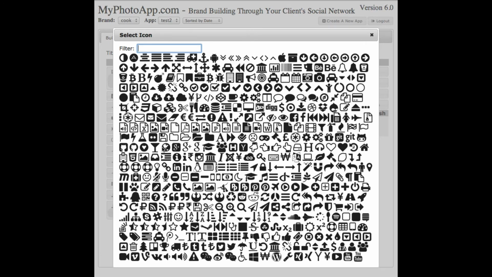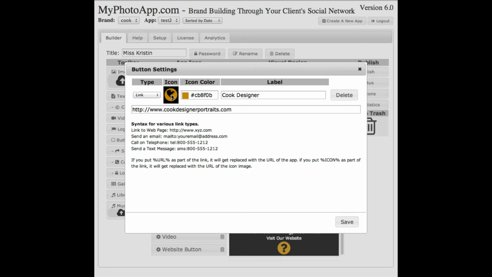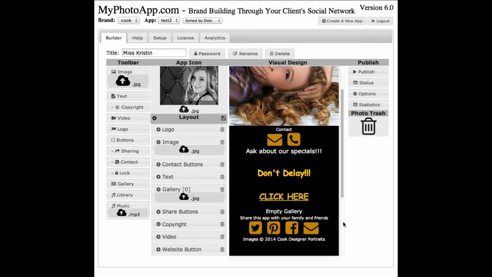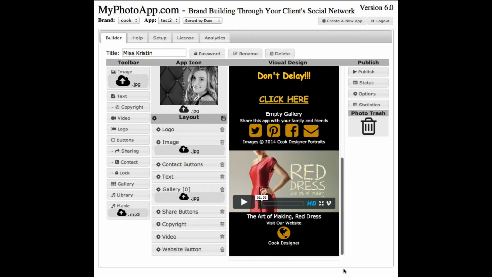So I wanted the globe, which is right here. I'm going to click that, and sure enough, there's the globe. I can click save. There's the Cook Designer as I have it. Click save, and it updated my app, and there it is. Visit our website, Cook Designer.